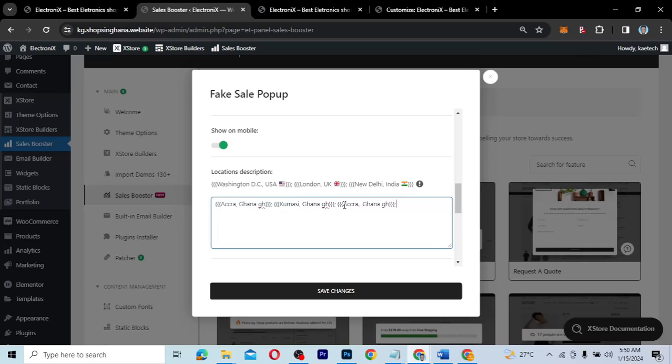And over here also, instead of Accra again, I'm going to say maybe Takoradi or Koforidua or something like that. So Koforidua, okay. And then I'm going to add the next one also, and say Tema. All right, so basically this is it.